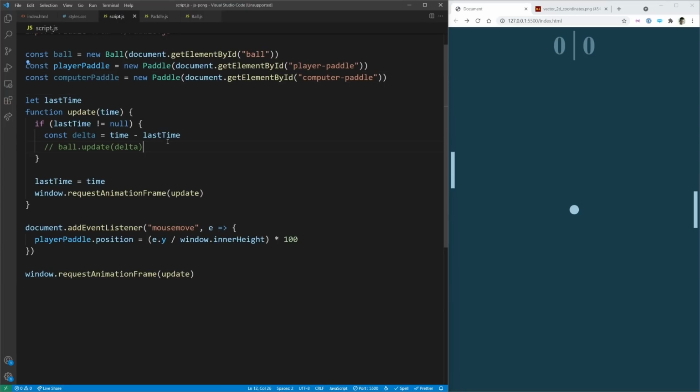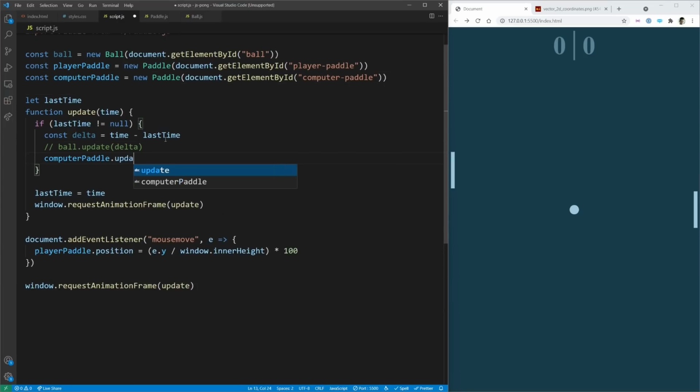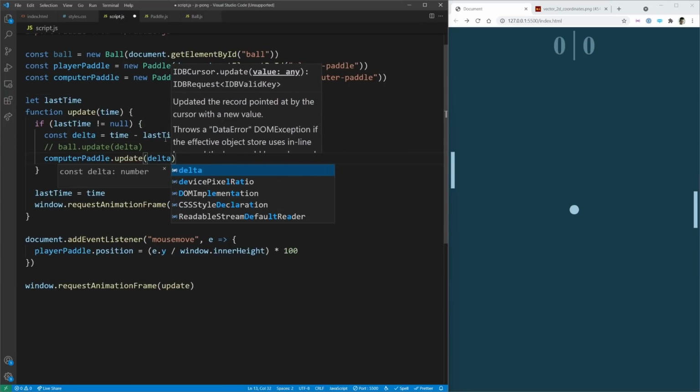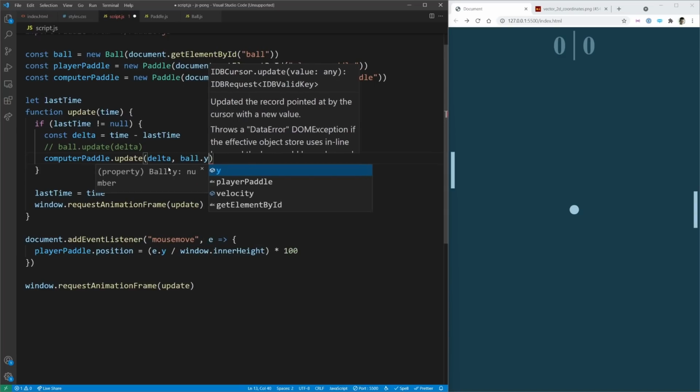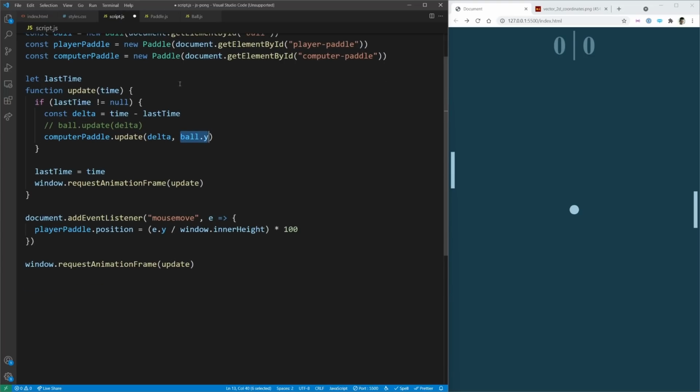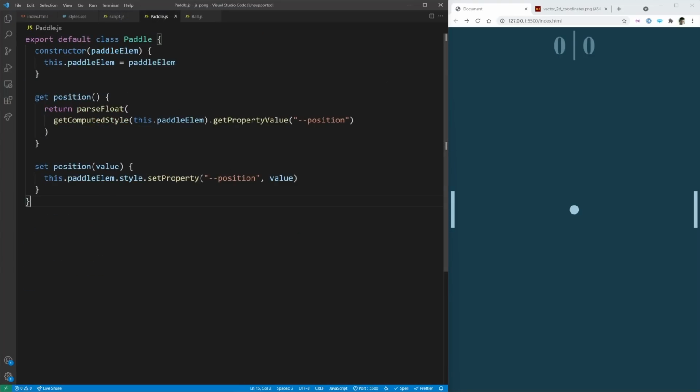So for our computer paddle, we're going to come in here and we're going to call that update function. And of course, we're going to pass in the delta. And also, we're going to need to pass in the Y position of our ball because the paddle needs to know where the ball is so it can move to that position. So we're passing in the delta and the Y position of our ball. Then inside of the paddle class, we can set that update function.